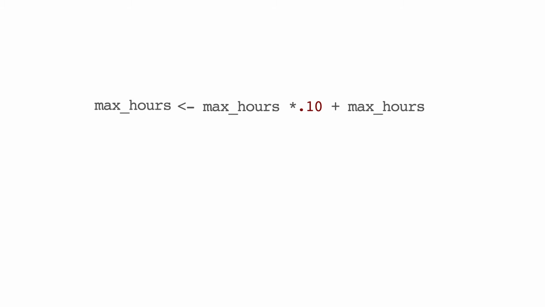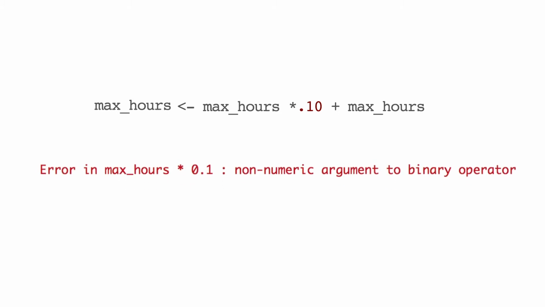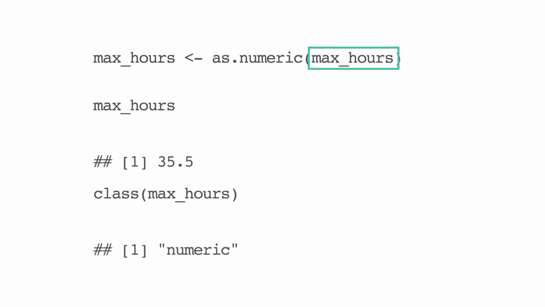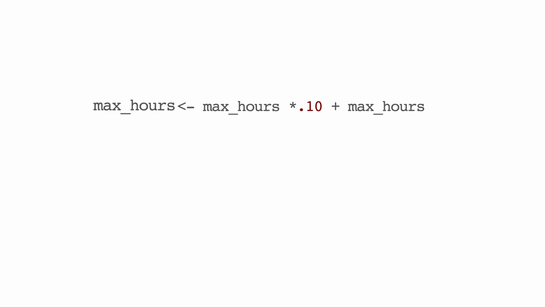So here, we're increasing max_hours by 10%, and when we try to access that value, this will return the following error. Remember, we changed the class of max_hours to type character. So in this case, you'd have to recast the variable to type numeric. We do this by using the function as.numeric, and we pass in the value we want to convert. In our case, this is max_hours. You can see here that it's of type numeric now. Let's try again to increase max_hours by 10%. Success.